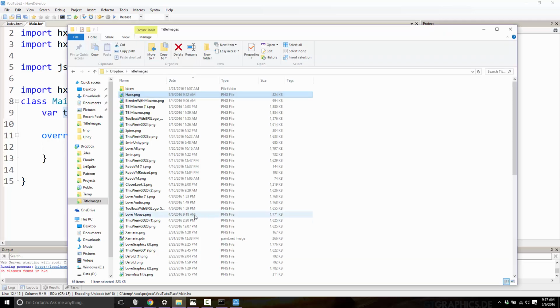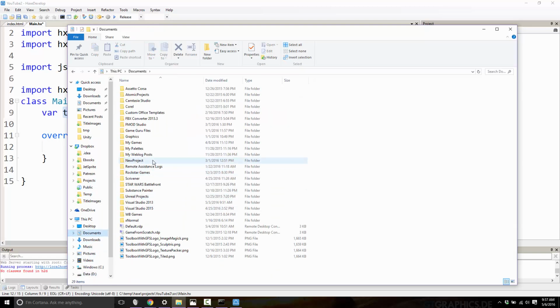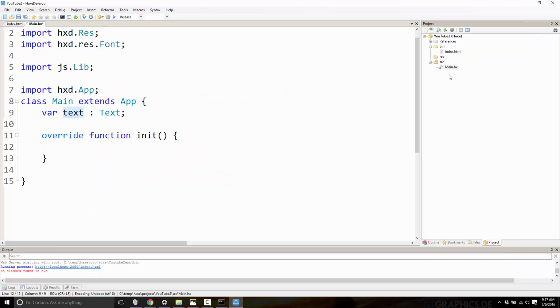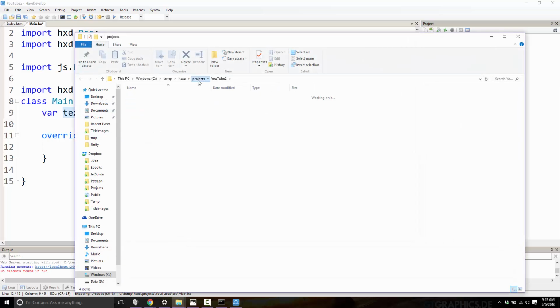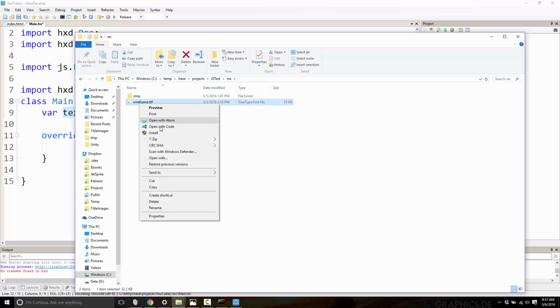So let me just go ahead. Where am I saving these things? Projects. All right, here, let's do this the easy way. Right click, explore. All right, here we go. So that was earlier here. Oops, not bin, resource. So remember when we made the resource file? It's because I want to bring in a font file that we're going to go ahead and load.